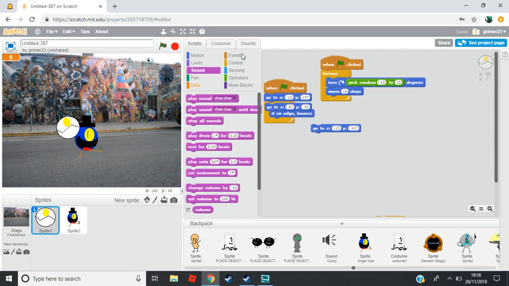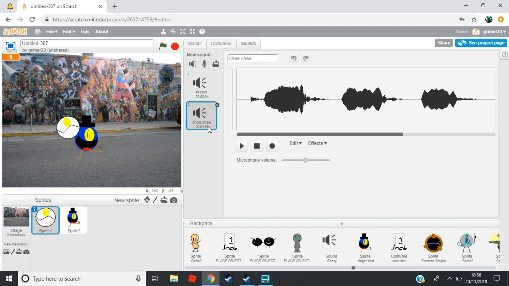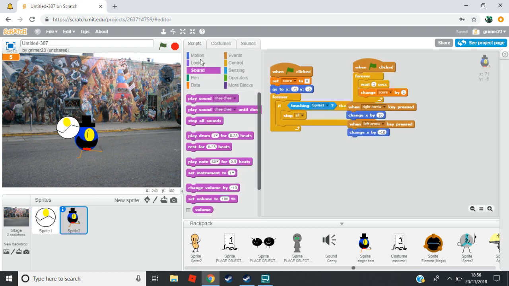when Fweg touches Zinger, you do the chee-hee sound. Well, because Fweg and Zinger's sprites are like this, we'll have to move this into Zinger's. Like that. Now Zinger can play the sound. So here we go.